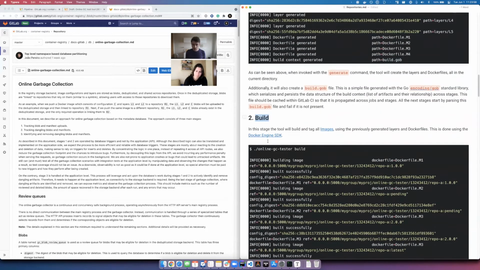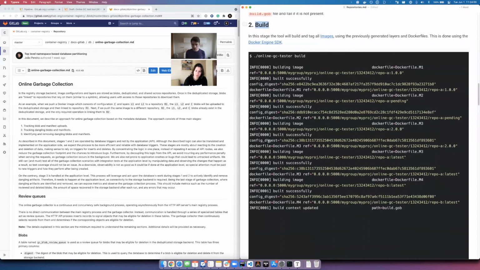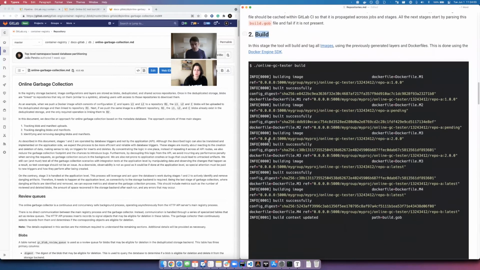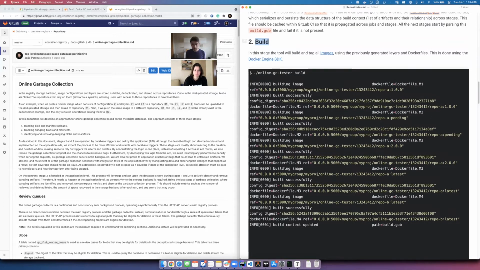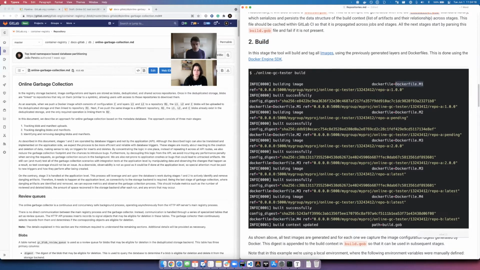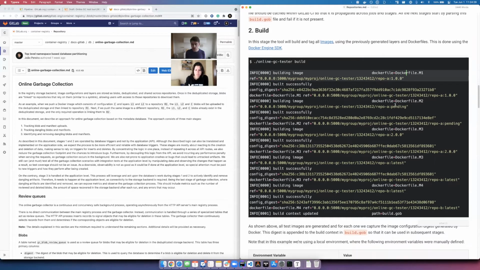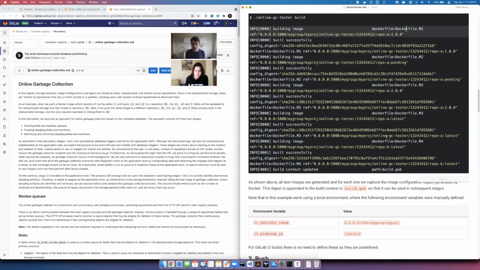After generate, we have the build stage, and here the idea is to grab those layers and those Docker files from the previous stage and build the Docker images using them. So build will start by reading the build.cob file from the generate stage, and then it will iterate over the list of Docker files and generate the corresponding images. We can see that here it is building an image automatically with the right path and using the correct Docker files. This is all it does.